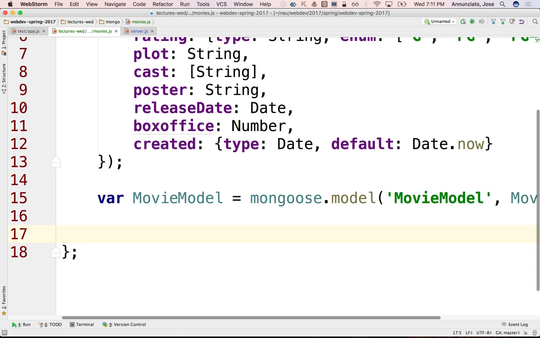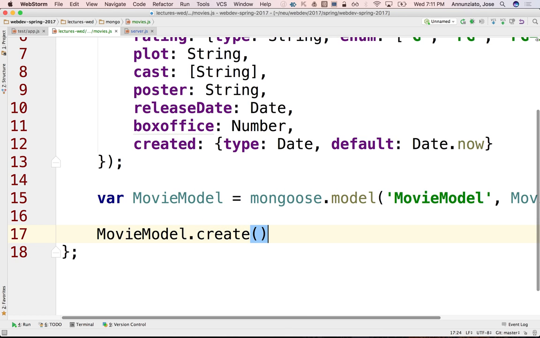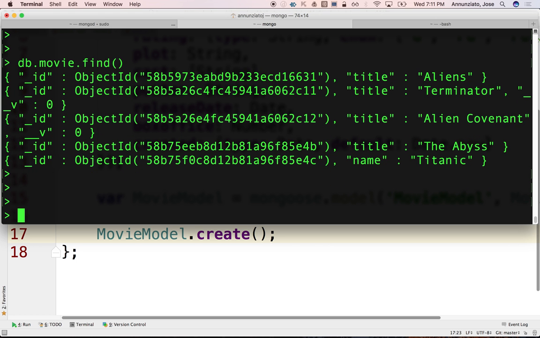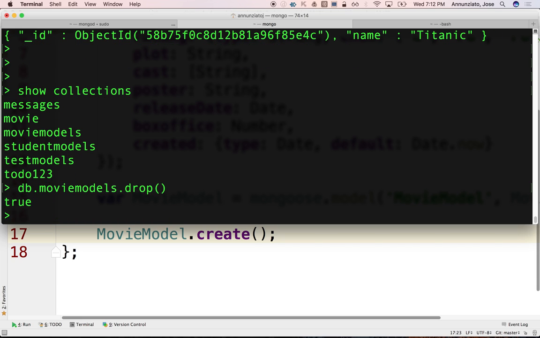Let's create a brand new movie. So we'll go movie model, and I want to create or insert, both ways. You can use either one. The create function allows us to provide an actual instance that we want to store in the database. Wait a minute, I forgot to do something here. So let me show collections. I'm going to drop. db.moviemodels.drop, like the name suggests, is going to remove that collection. It removes it.